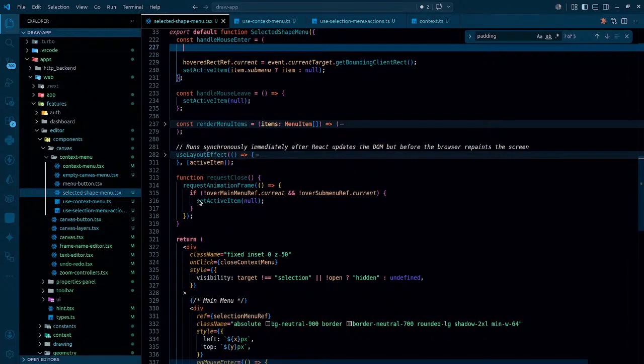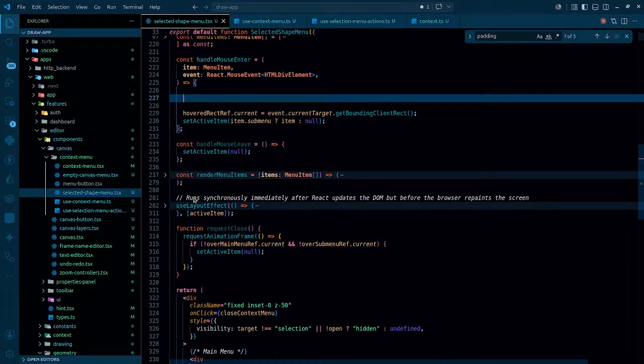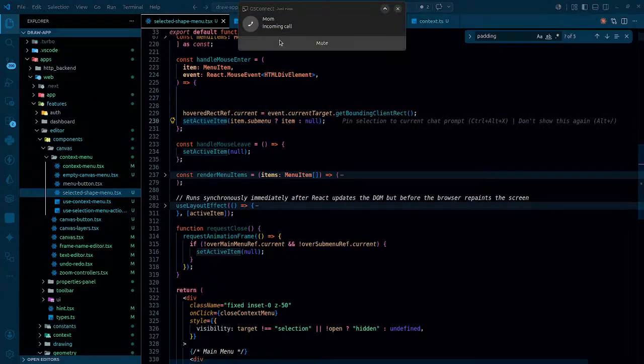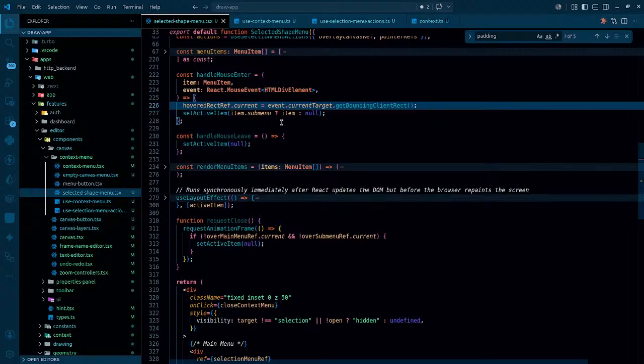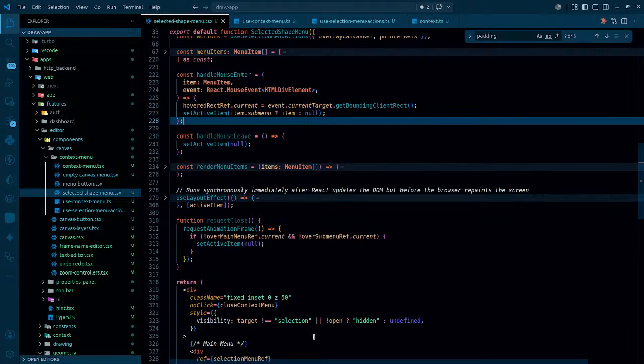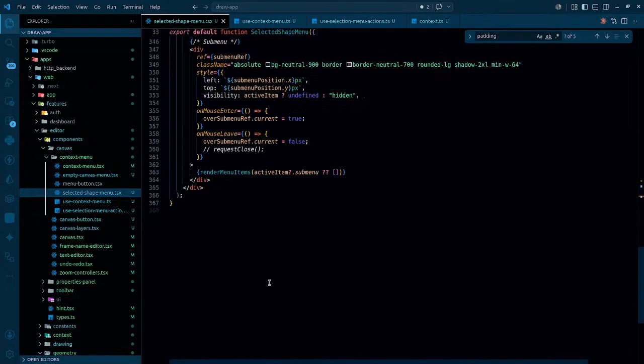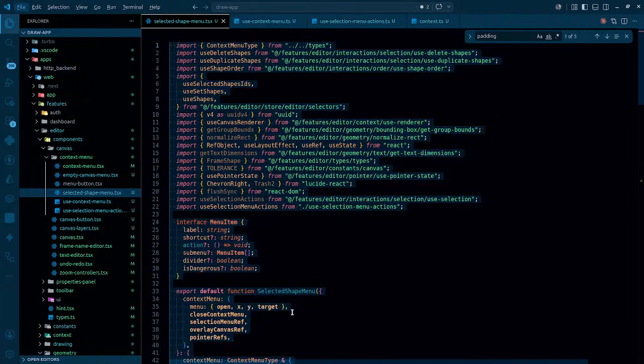Let me do one thing. Set active item. We have to fix it later. I'm gonna be back and I'm gonna be fixing this. And let me just take the help of AI the last time. Can it fix it or not?